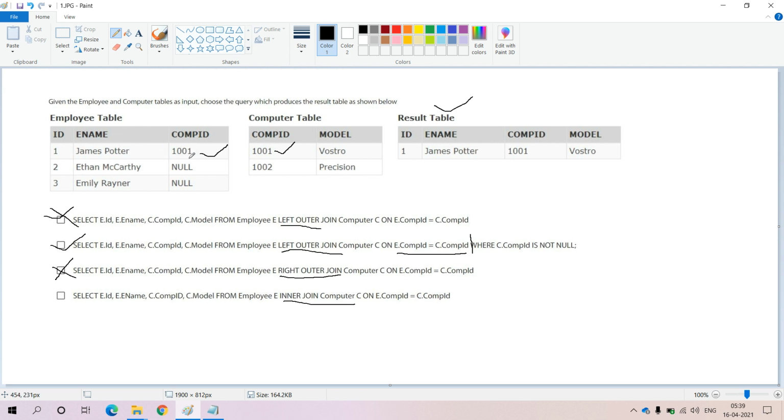From the employee table, the computer ID is 1001, which is equivalent to the computer ID 1001 in the computer table. That means you will get this matched content only. The matched content in the sense only this row from the employee table as well as the first row in the computer table. From the first row in both the tables, the required content that we have to print is select ID, name from the employee table, computer ID and computer model from the computer table. So we are getting James Potter from the employee table as well as the first row 1001 from the computer table. Only matched content from both the tables we are printing with the help of inner join operation, so it is also a right option.